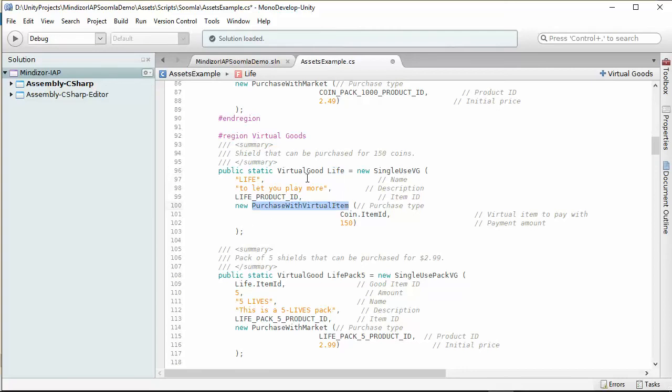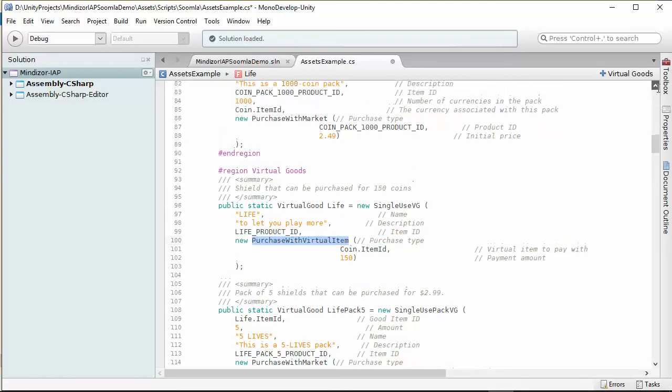So you can purchase this live not with money. We can purchase it with a virtual item, with coins. So here we use this way. We give it a live product ID, which is basically the identifier for the live, and here we give it the purchase type, which is new purchase with virtual item. In the previous example for coins, we used purchase with market, but here we use virtual item because we want to purchase this item with the virtual coin that we have.